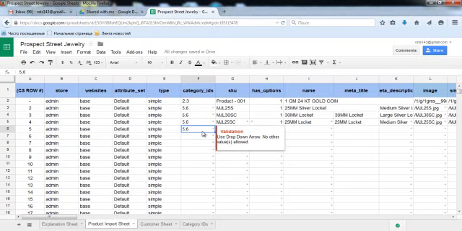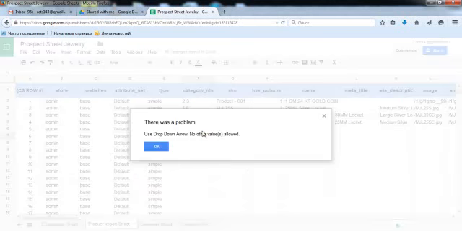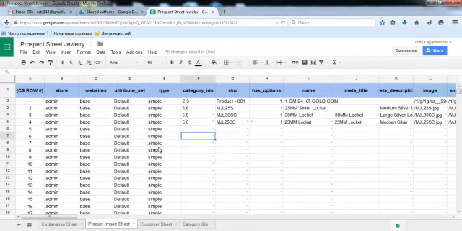Now if you accidentally press other values, say I want to press 7 accidentally and hit enter, it doesn't allow you. It rejects your input and shows a warning and an instruction on what to do. It says here that you must use the drop down arrow because no other values are allowed, and then you just press OK.